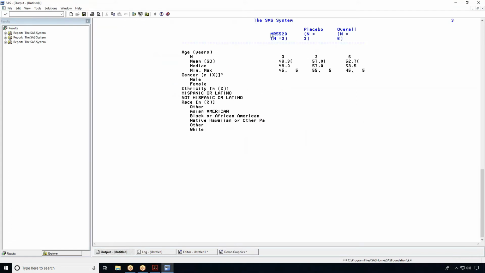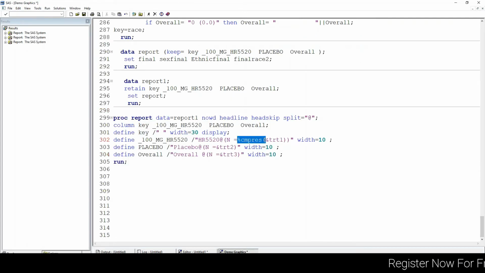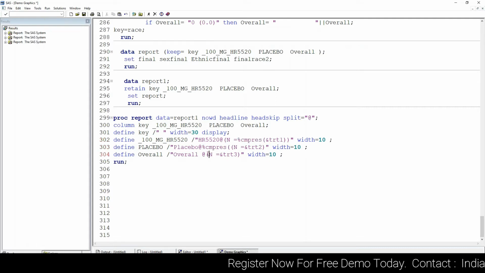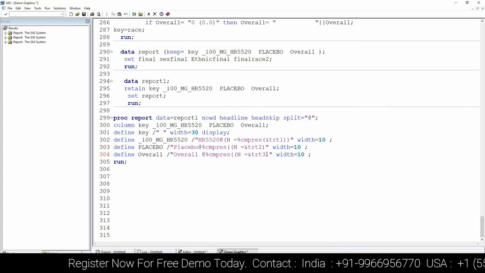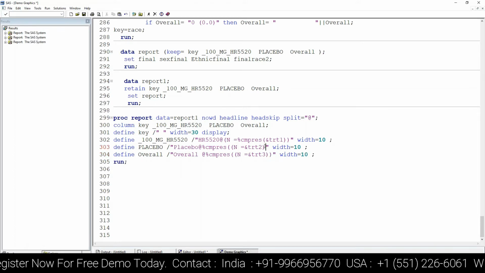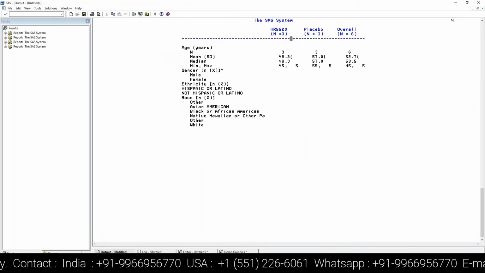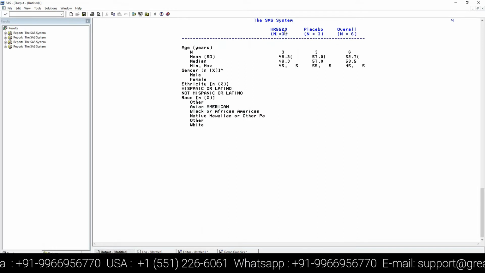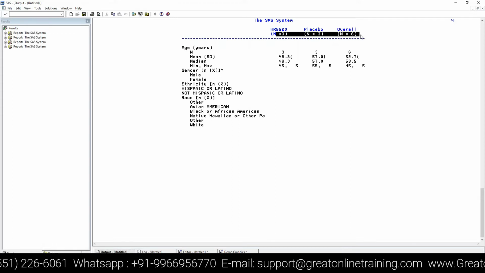See, now you can see HR5520 will have n equal to 3 properly aligned because you have removed the spaces. The same thing you need to apply by using the compress function. You have to write it for the remaining variables also, here also, and here also. So here I'm writing it and here I'm writing it. Now execute it. See, HR5520 placebo overall, everything is perfect for the first column.